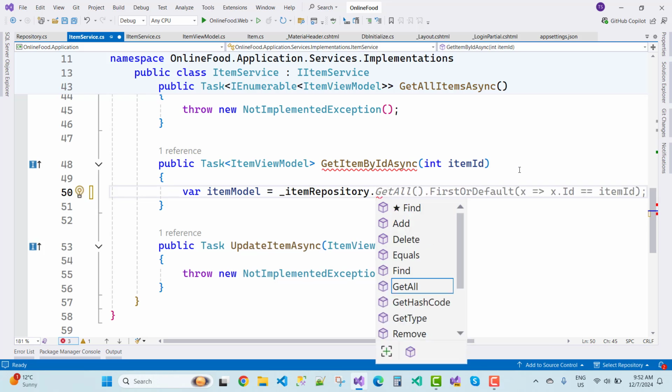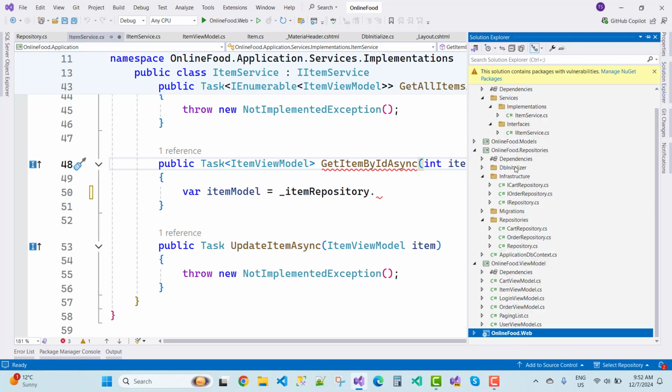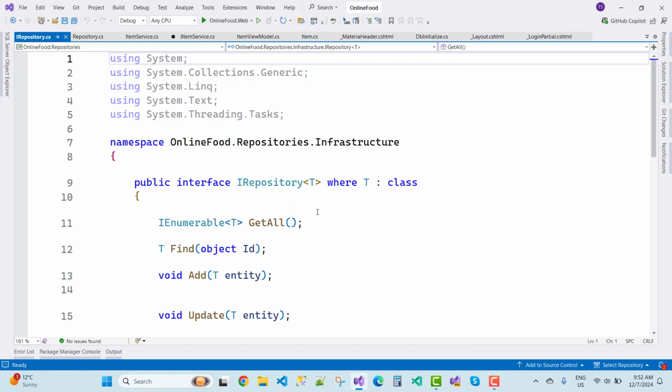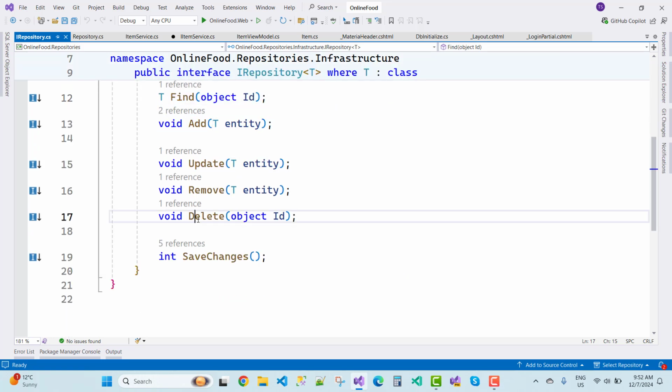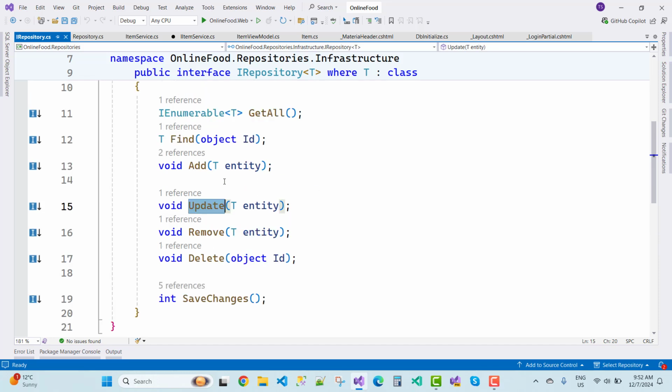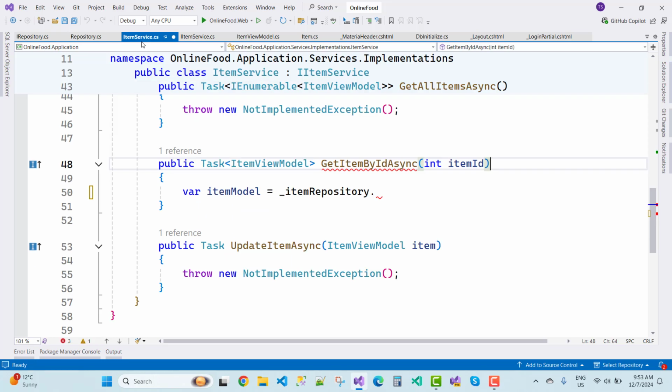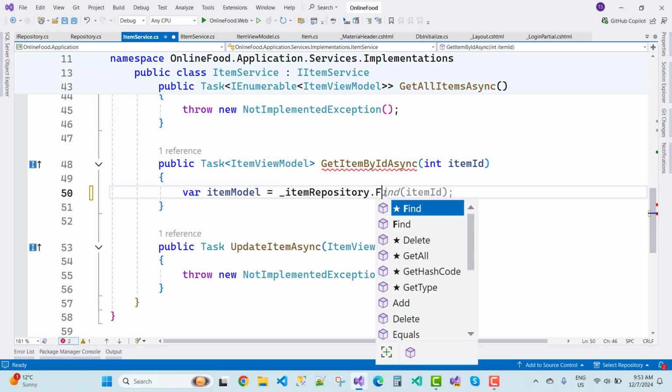So first of all, I want to find the repository section. Here we have a repository, and that is my IRepository. So here we have a Find. T is a Find method, and also here we have Delete, Remove, Update. These all are there based on the ID property. Add is also there. So I want to modify this repository in a convenient way. So I just want to get based on the ID property. I want to use a Find method.